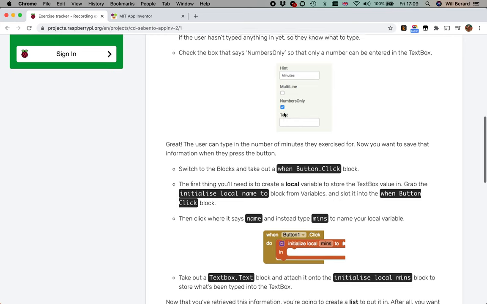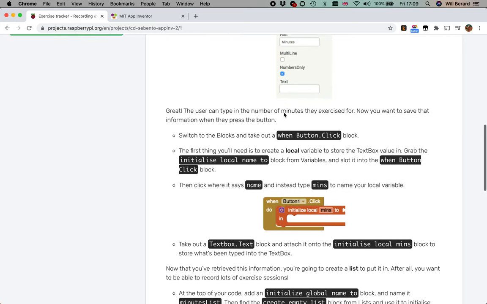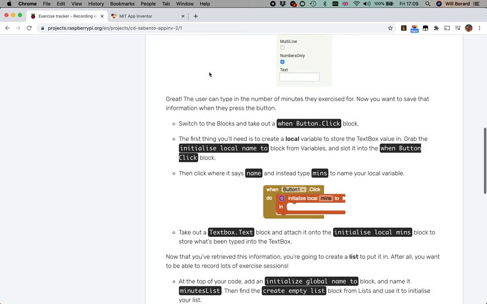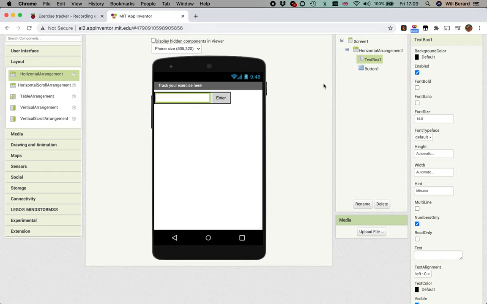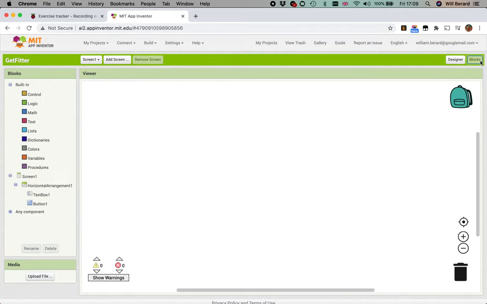Great, the user can type the number of minutes they exercised for. Now we want to save that information when they press the button. Switch to the blocks. Now that's important, we'll see that. And take out a when button.click. Now, switch to the blocks. That's crucial. Here they are at the top right, designer and blocks, your little backpack of things.